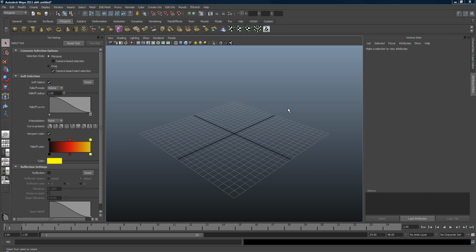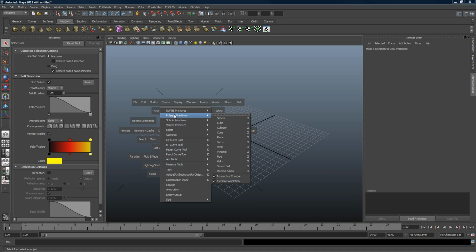Hi there, my name is Matthew, and today I'm going to show you how to do a very basic example of a rig that uses my plugin fStretch for Maya.